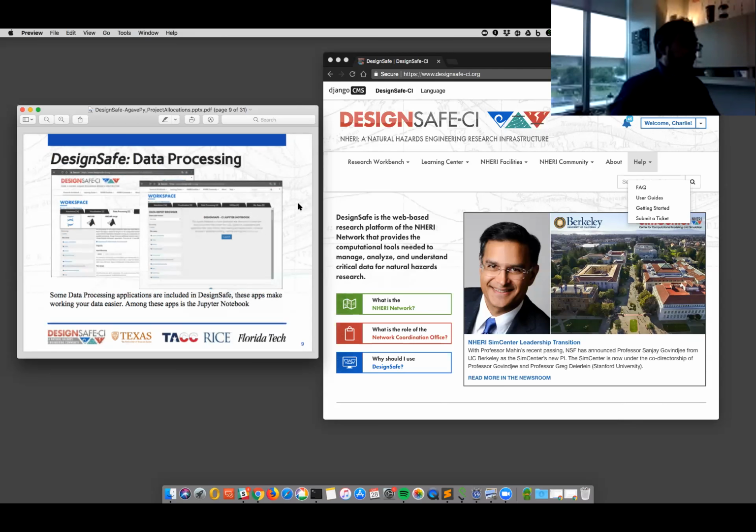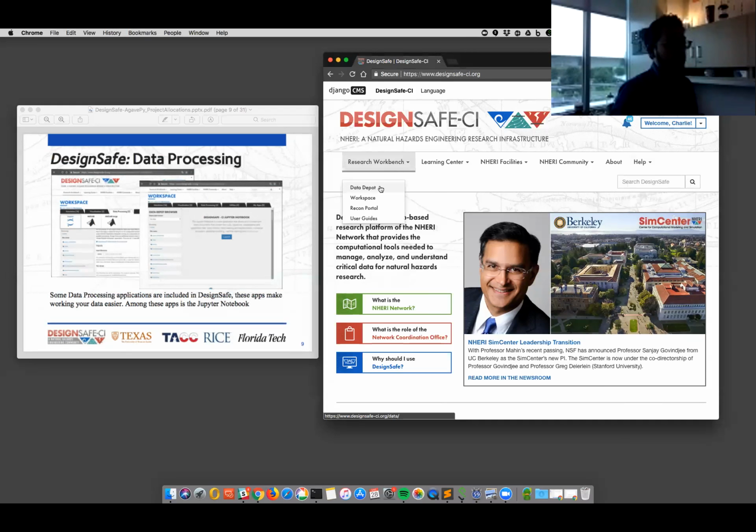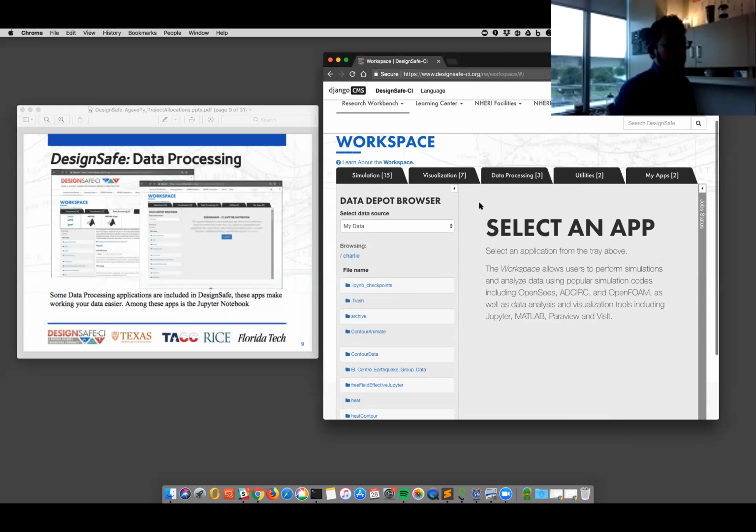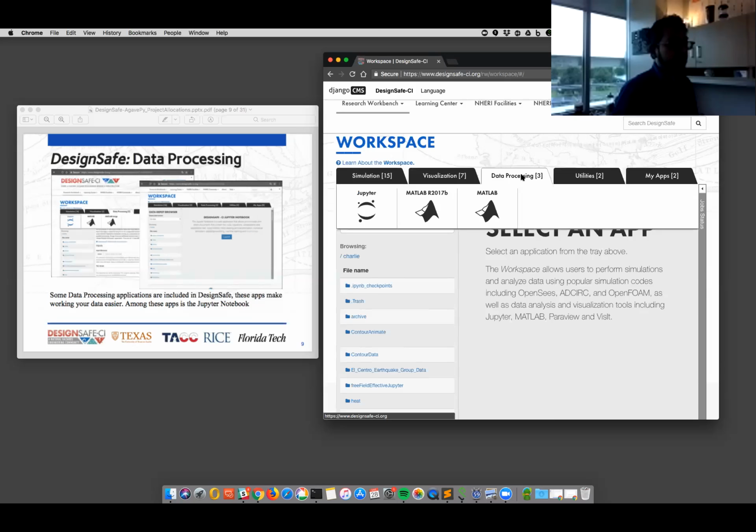Okay, so if you go into DesignSafe, we have the research workbench. Under the research workbench, we have the data depot, which I've already mentioned is a big file system, so everything looks just like a file system would. And then we also have the workspace. If you click on workspace, it brings you to a couple of different tabs. Underneath the data processing tab, there are multiple items available for you to actually do some data processing and analysis. One of those is Jupyter.